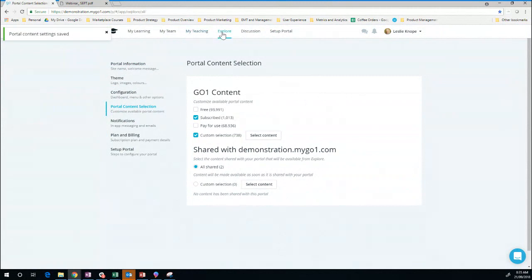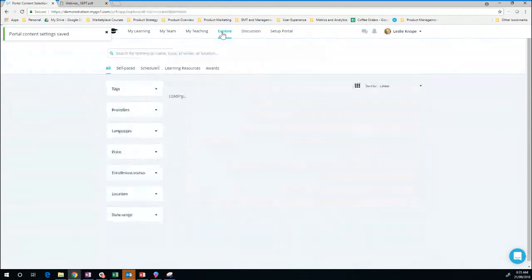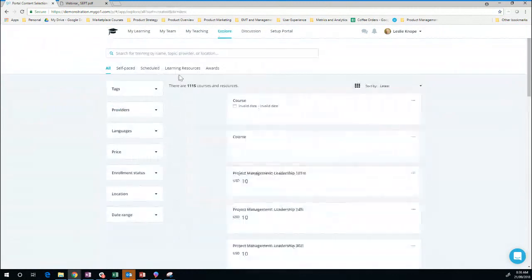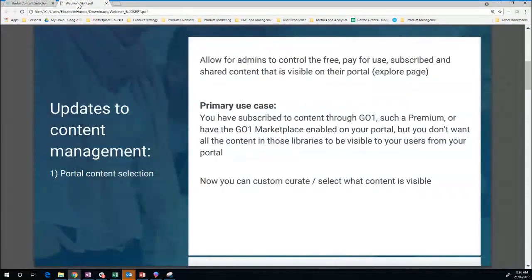Now, when you go back from there into Explore, in addition to any items that I have created myself on the portal, it will also have those 740 items that were selected as part of that portal content selection. It is important to note the queuing and indexing: the way the system works is it actually re-indexes when you add new items to your search catalog. So there can be a little bit of a lag between when the items are added and when they become visible on the portal.